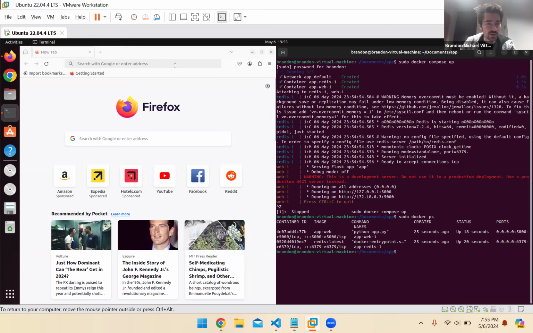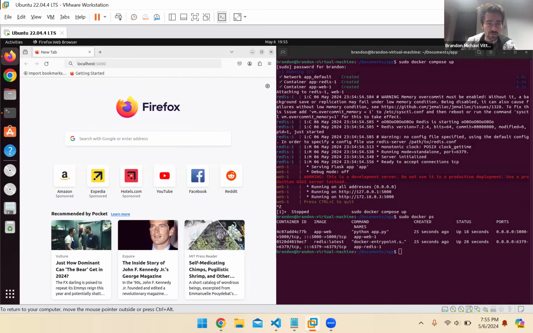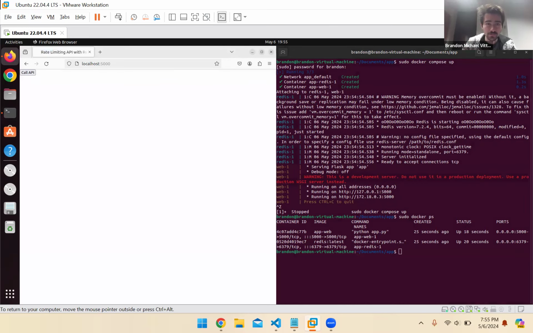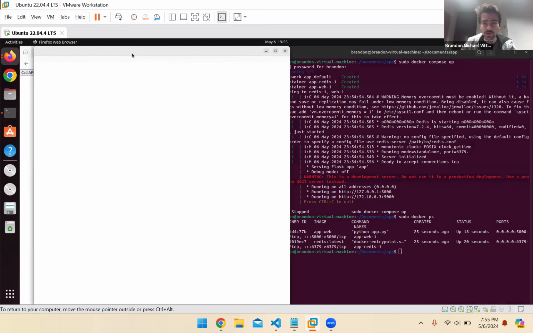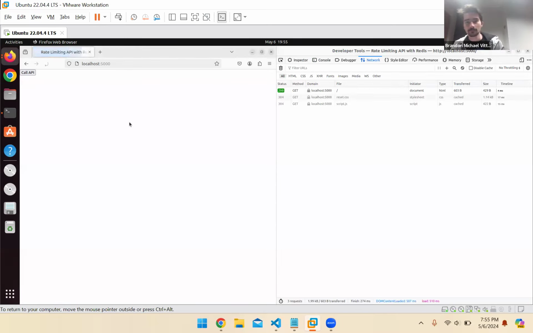And now that we know that our containers are up and running, we can navigate in our browser to localhost:5000. And what I'll also do is open up the dev tools so that we can see what's going on in the background. So let me reload the page. We can see that the document, the style sheet, the JavaScript, and the favicon have all loaded correctly.